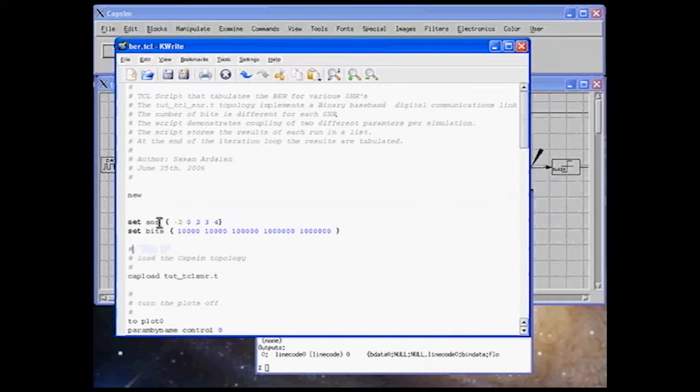We're setting up two lists. One is the signal-to-noise ratio and one is the bits. Notice that for different signal-to-noise ratios, we want to simulate different numbers of bits. Because if the signal-to-noise ratio is low, we don't have to generate a lot of bits in order to get an accurate bit error rate estimation, because you're going to have a lot more errors. But as the signal-to-noise ratio goes up, errors are rare, and we need to simulate many more points. Like in this case, we're simulating roughly 1 million bits.